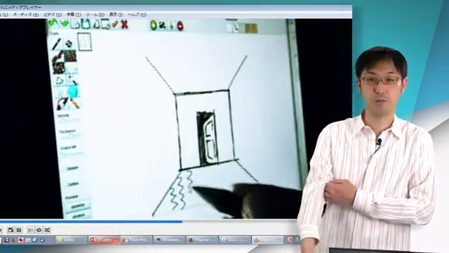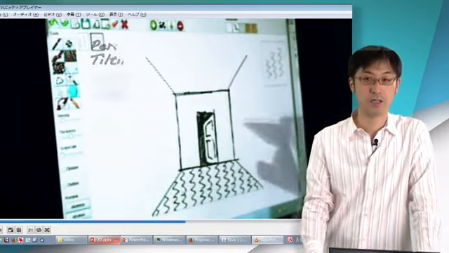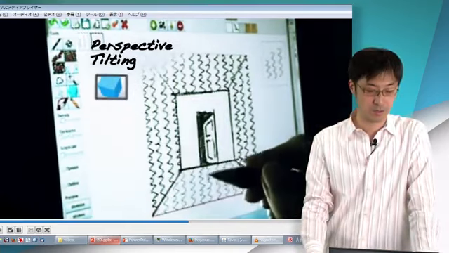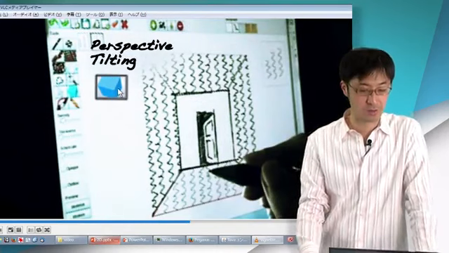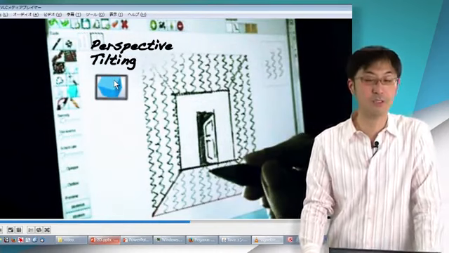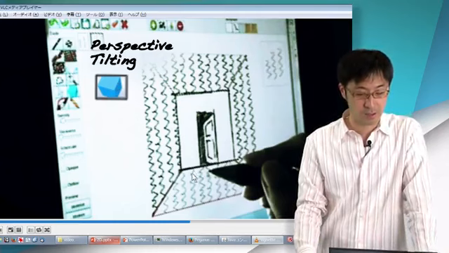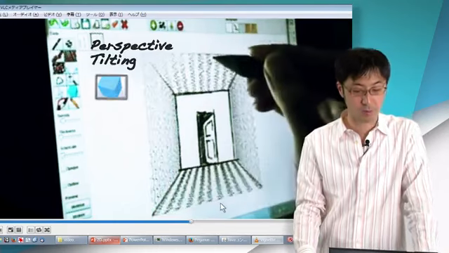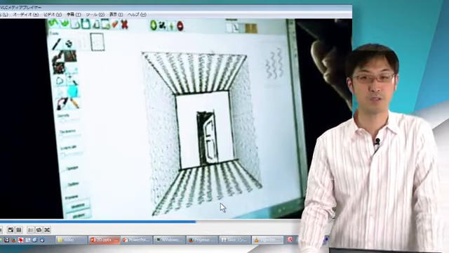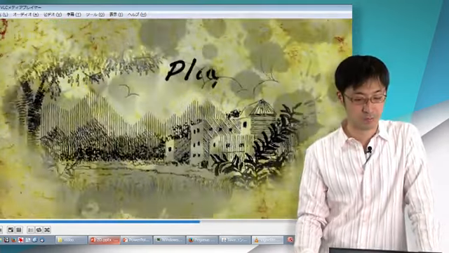Here's an example of hatching. You draw a few examples and then the system predicts it. After that, in order to provide a three-dimensional effect, you can use a tilting tool. Given a two-dimensional drawing, you can add a kind of perspective effect for individual regions.